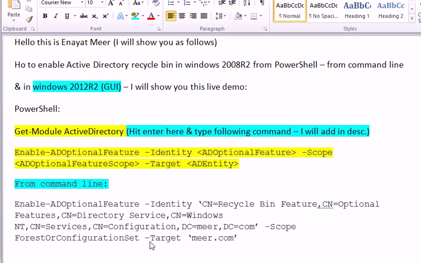The second command is from the command line. I am using my virtual domain, which is meer.com. You just have to replace the parameters with what I have replaced. So let's go to 2012 R2, where I can show you how I enabled it the GUI way. That is very simple and easy.